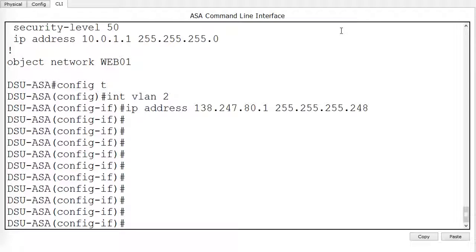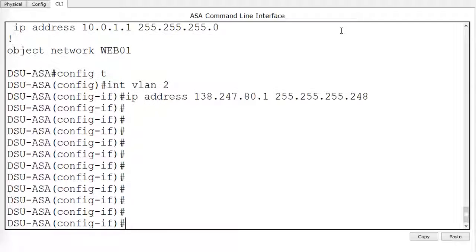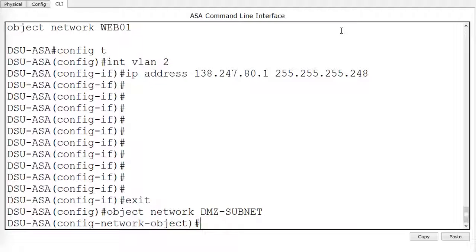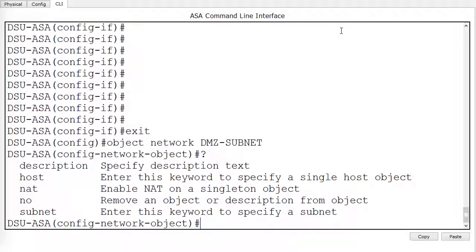The next thing that we're going to do is identify our subnets with objects as well. So I'm going to back out of the interface configuration, and we'll create some of those objects to identify our subnets. So I'm going to have an object network. I'll call this DMZ subnet. Instead of specifying a host here, we're going to identify the whole subnet. So this will be subnet, and my DMZ happens to be in the 10.0.1.0, and that was a slash 24.